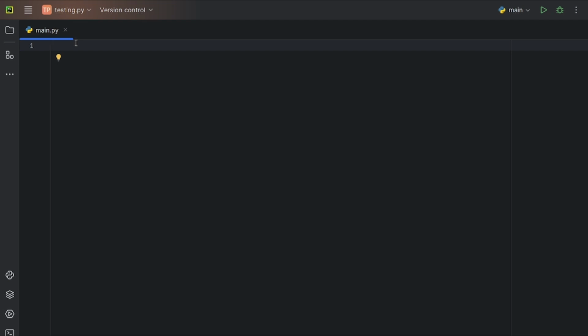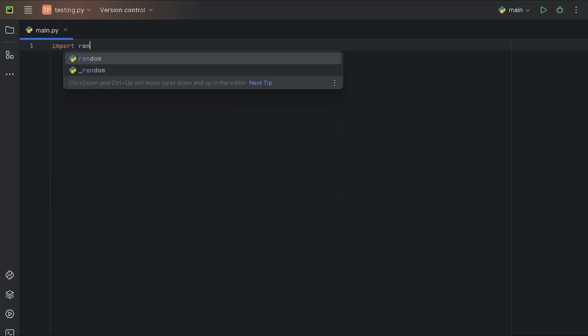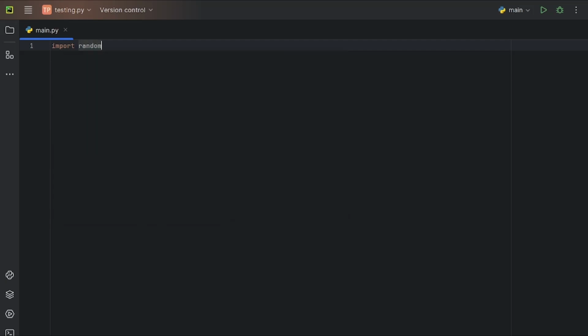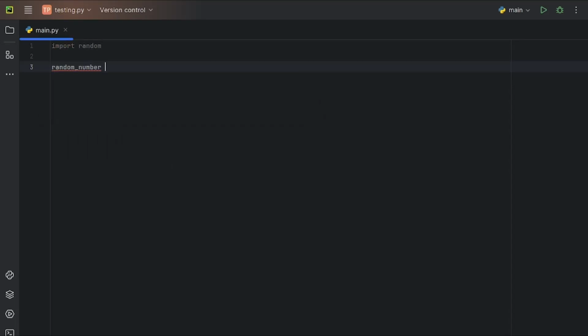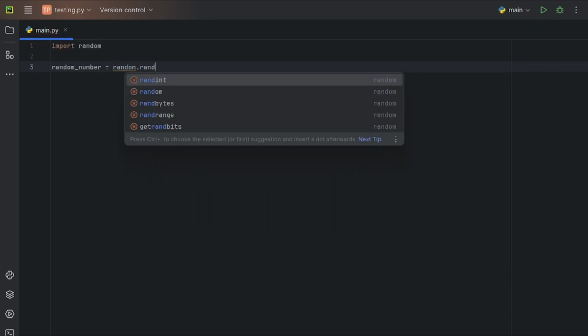So, first thing you want to do is import random, because that's one of the libraries we need. And then we're going to assign some variables. So we're going to put random_number is equal to random.randint.